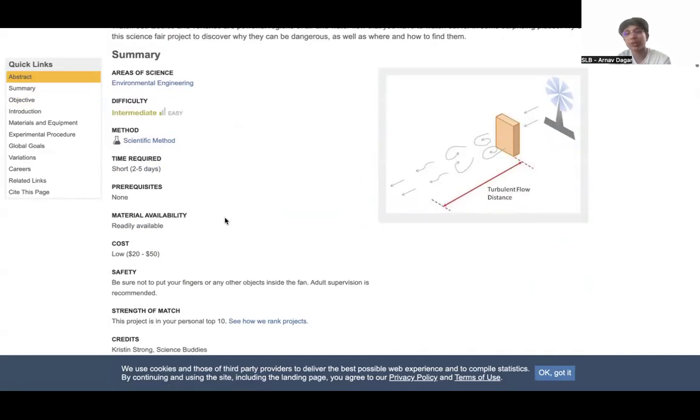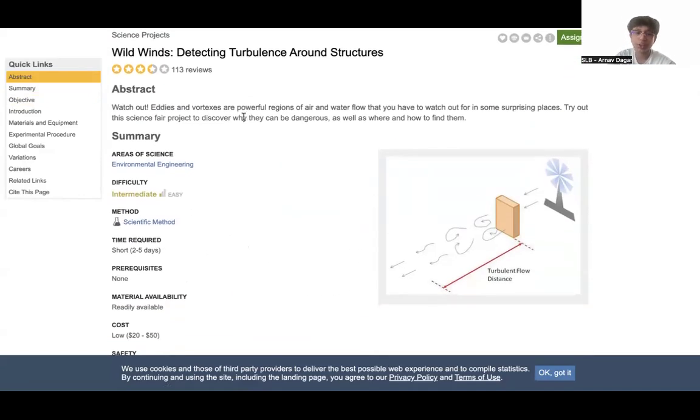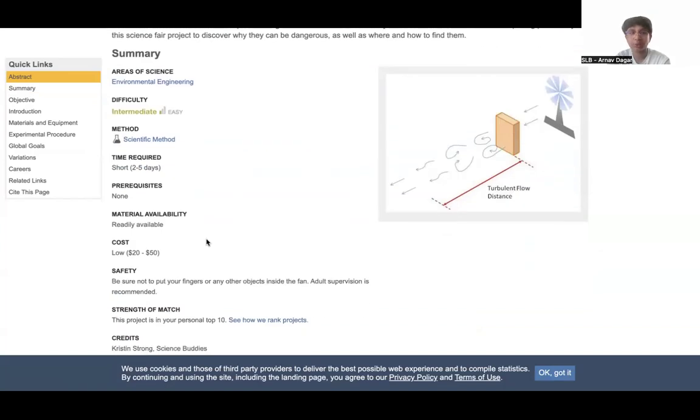So this is a project you found online. Remember, that means you can't directly copy it. This is a starting point. If you're interested in something like this project, you can think of a way to modify this project, which we'll talk about in just a couple slides. And you can figure out how you can make it your own project for the fair.